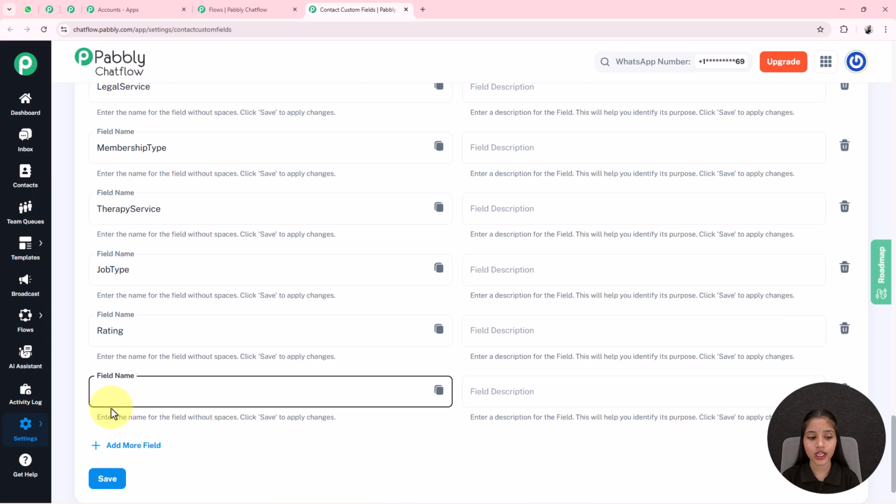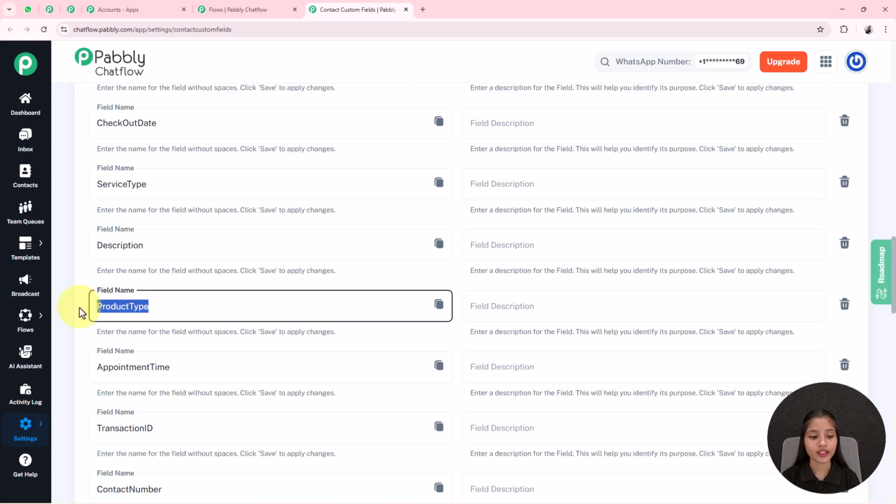When you click on it, it will provide you one box where you have to provide the field name and also write the description in this field description box. As I already created one field by the name of product type, I am not creating more. Now we will get back to our flow.